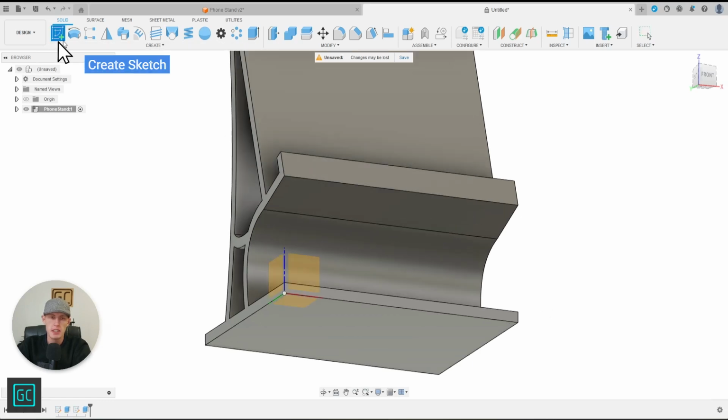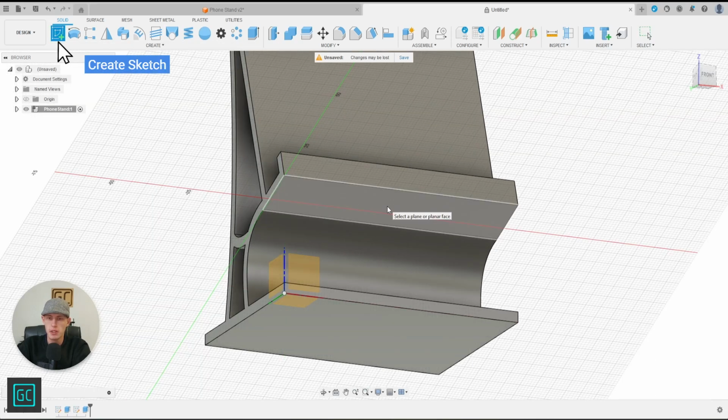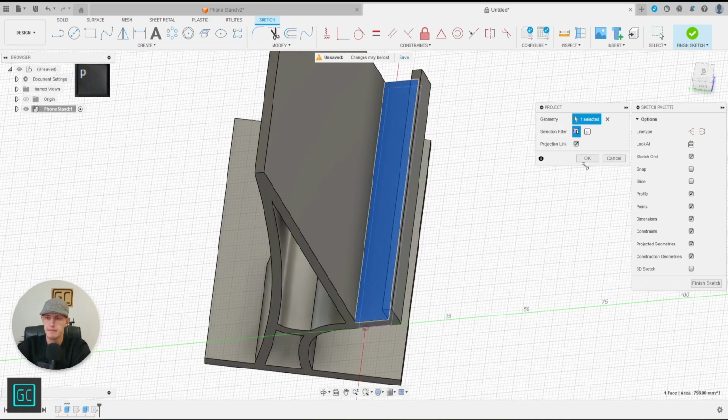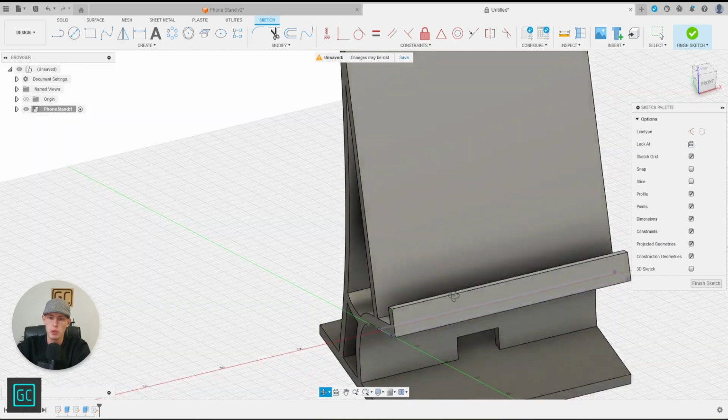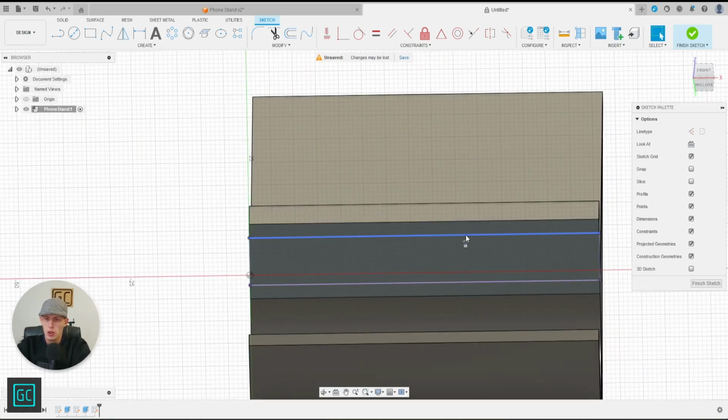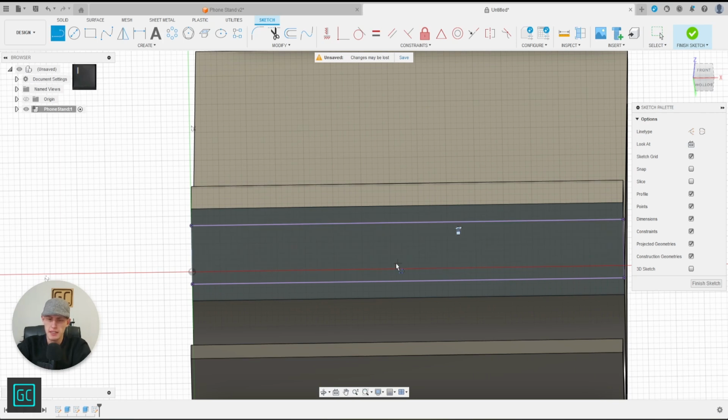So we're going to create a sketch on this bottom part. We can project this top part down. You can also do it at the top. It doesn't matter. I'm going to use the bottom part. We're going to make a construction line, L and X. We find the center of our line.